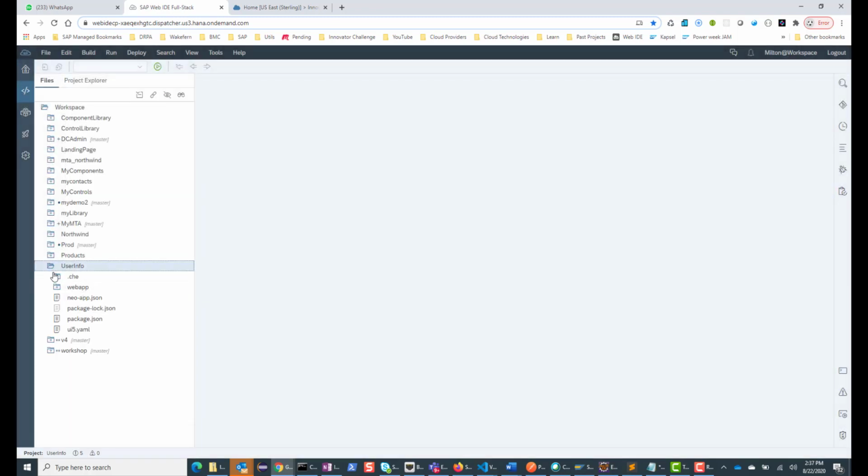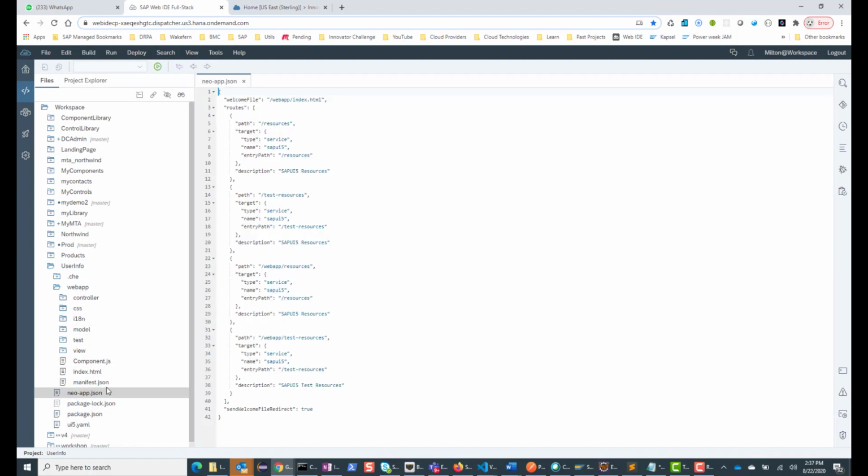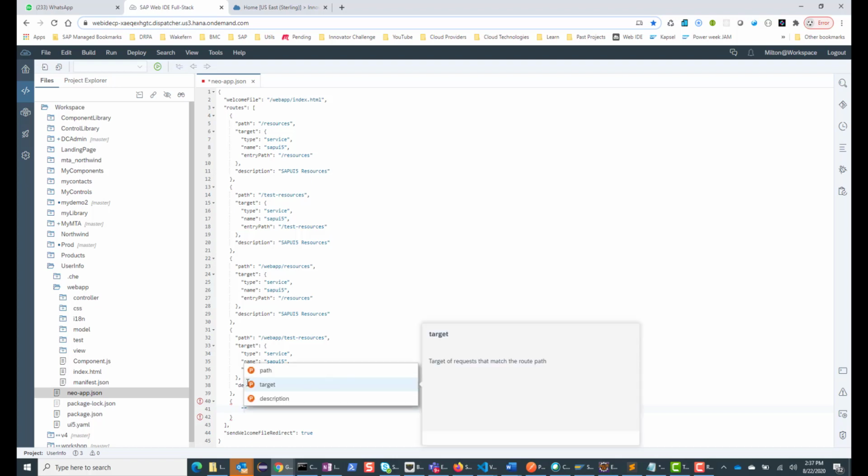Okay, so the template has created the app. I go into my neo-app.json file, and here you have all these routes. We are going to add an additional route, and I'm going to call this the user API service that's provided with the SAP Cloud Platform. So I have the path and the target and the description that I need to pass. The path is services/userapi.